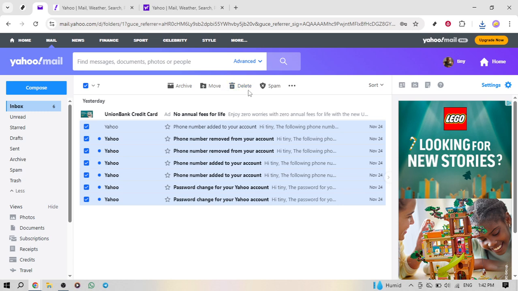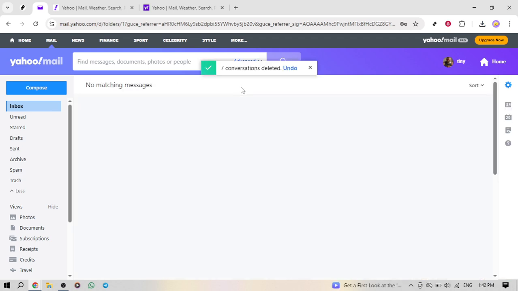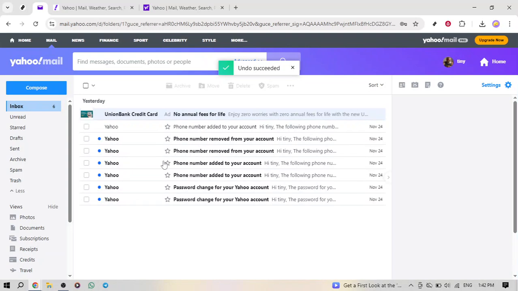With your unwanted emails selected, click Delete in the toolbar at the top. This button may appear as a trash can icon. Yahoo will move those messages to your trash folder so they're not gone forever right away. If you change your mind immediately, look for an undo prompt that typically appears briefly near the bottom of the screen and click it to restore the messages.